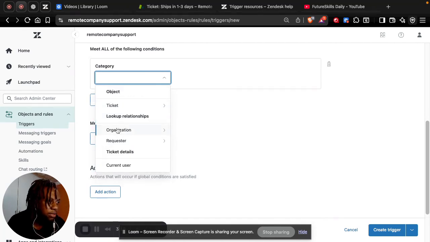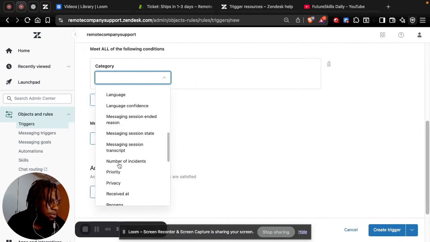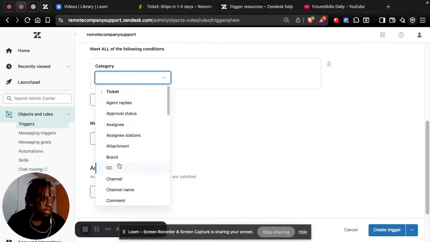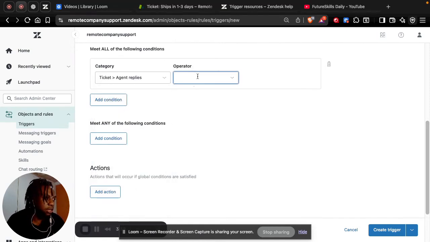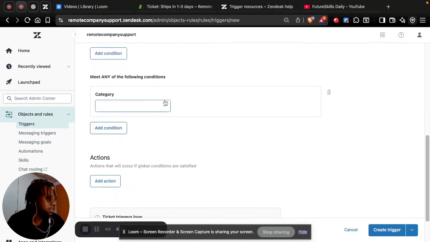We usually request a, no, not request a ticket. Agent replies, approvals, date, assignee, CCs, change names. As you can see, these are all the different types of triggers that you can have. So it's not only just for tickets, but it's also for the agents that are actually working here. So we can just say agent replies, and agent reply when it's less than one. Yeah, that's fine. Because this is just an example.